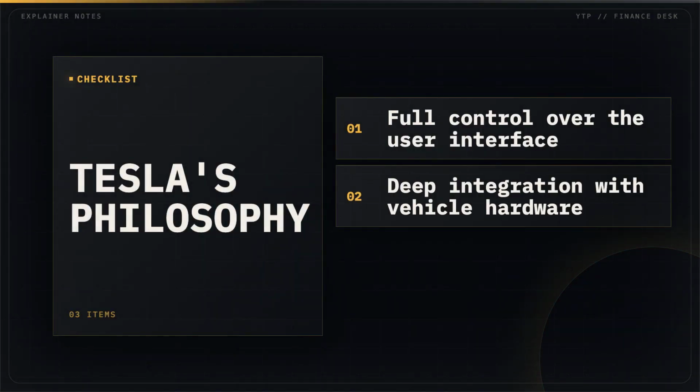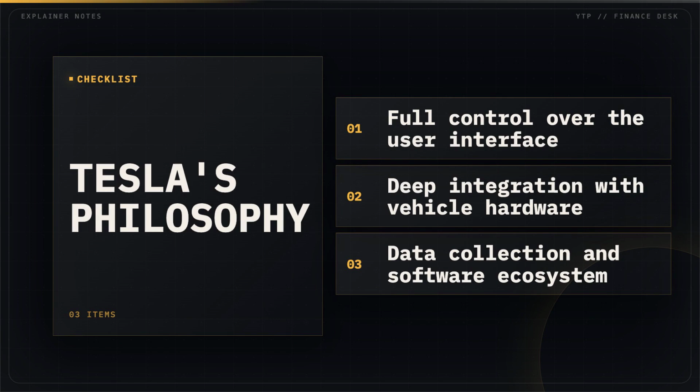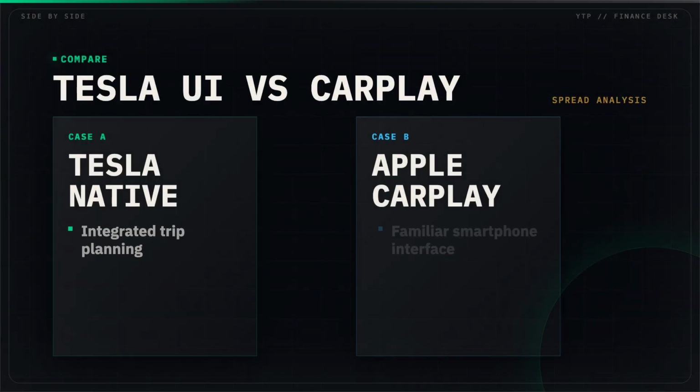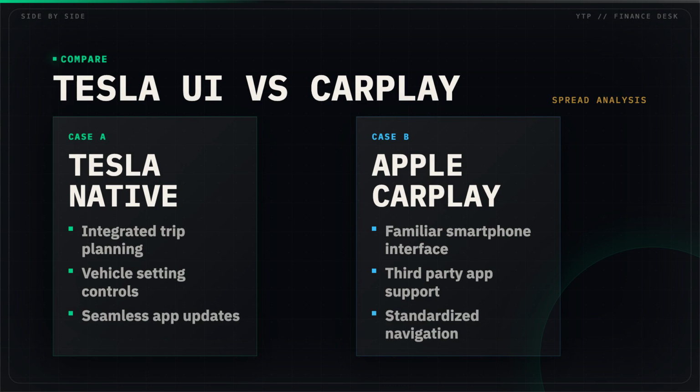Tesla prefers to maintain total control over their software ecosystem to ensure deep integration with their unique hardware. While CarPlay offers a familiar interface, Tesla's native system is designed specifically for electric vehicle routing and climate control.